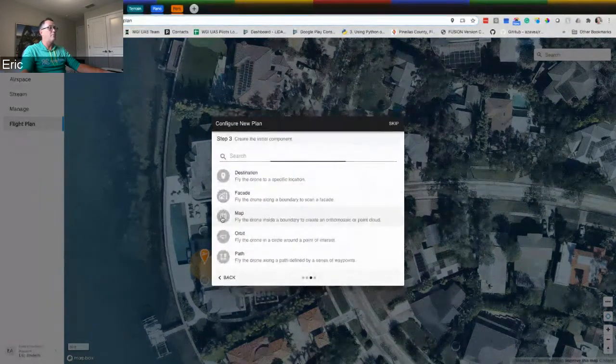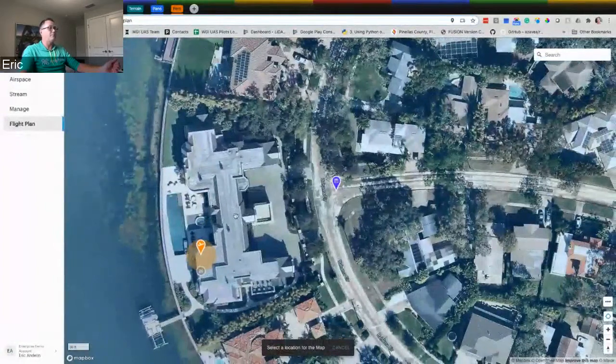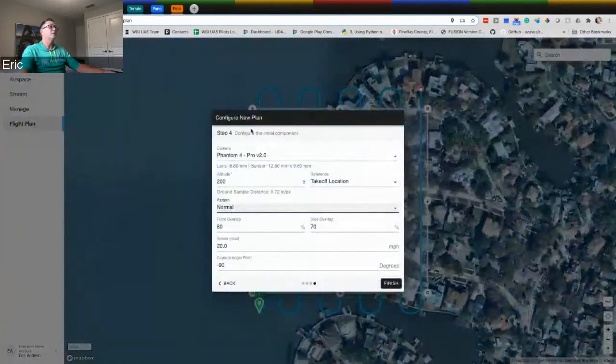I'm going to tell it I want to map this area. So it's going to say, give me a rough location for the map. So I'll go ahead and drop a point here. Come on. Here we go. So it's created a basic template of that area.